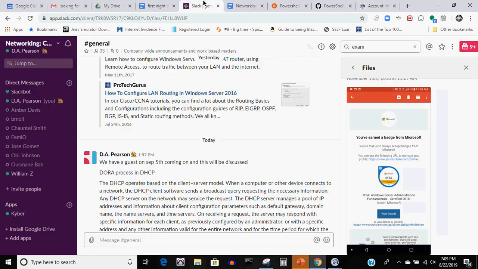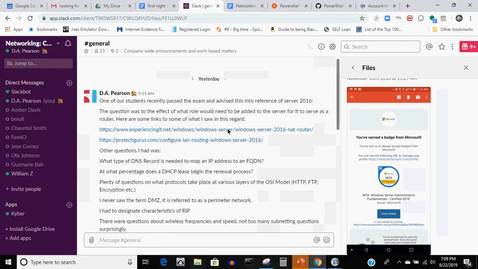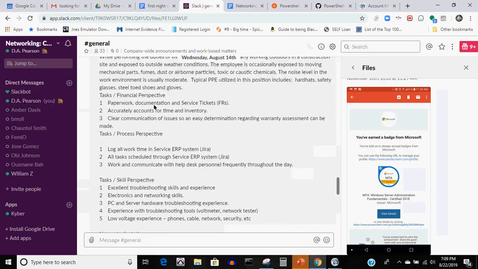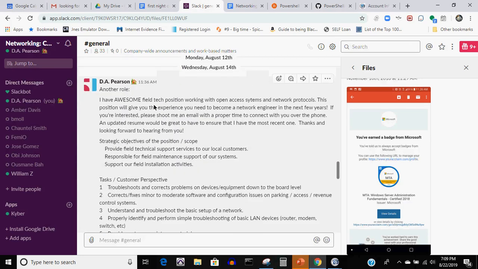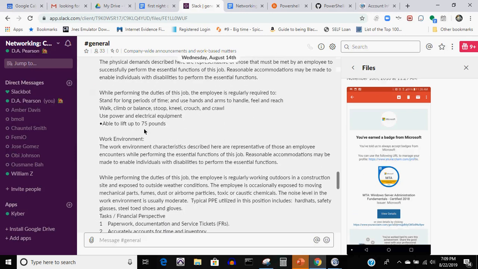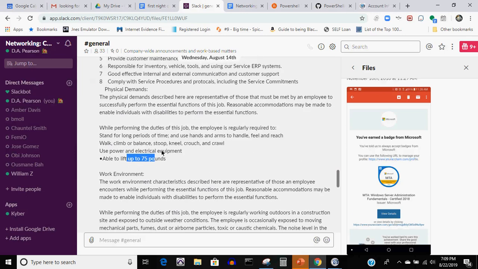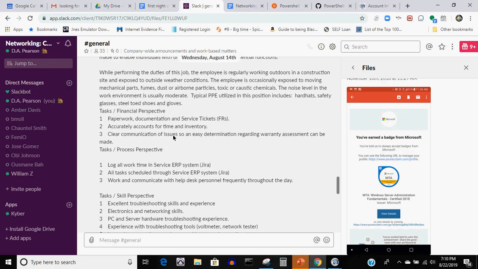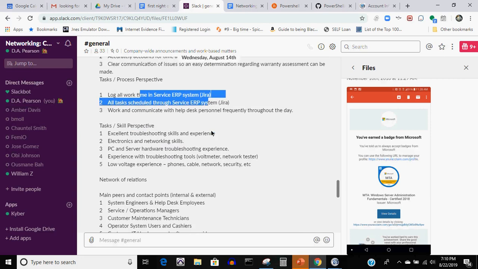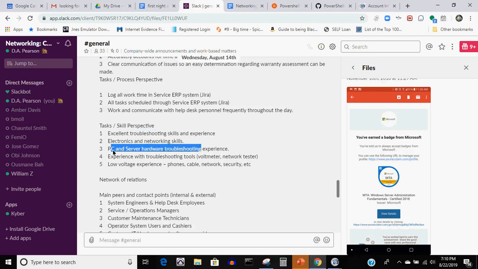Going back to Slack, another thing that you could do, and let me go up here. This right here, I added this position. This is good for somebody that wants to end up in a network engineer position. If you notice here, able to lift 75 pounds, use power equipment, use Jira, which is a ticketing system that a lot of software developers use. And right here, they just want good troubleshooting skills, server hardware troubleshooting experience, networking skills.